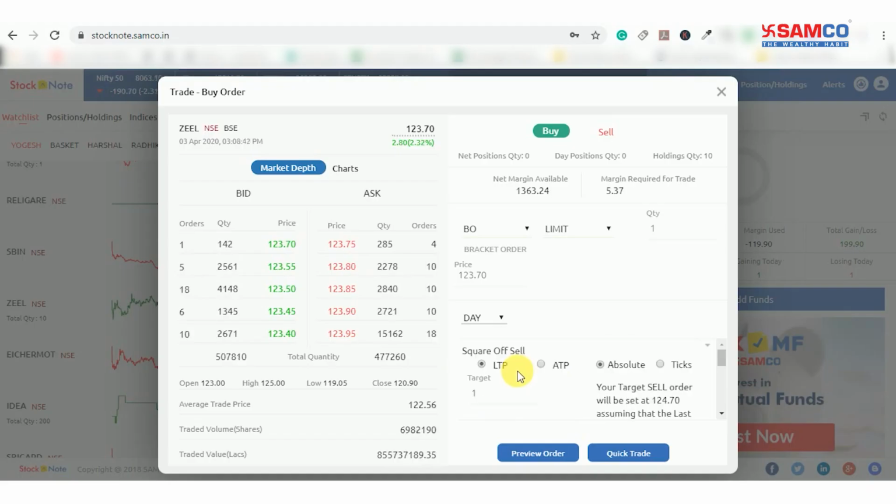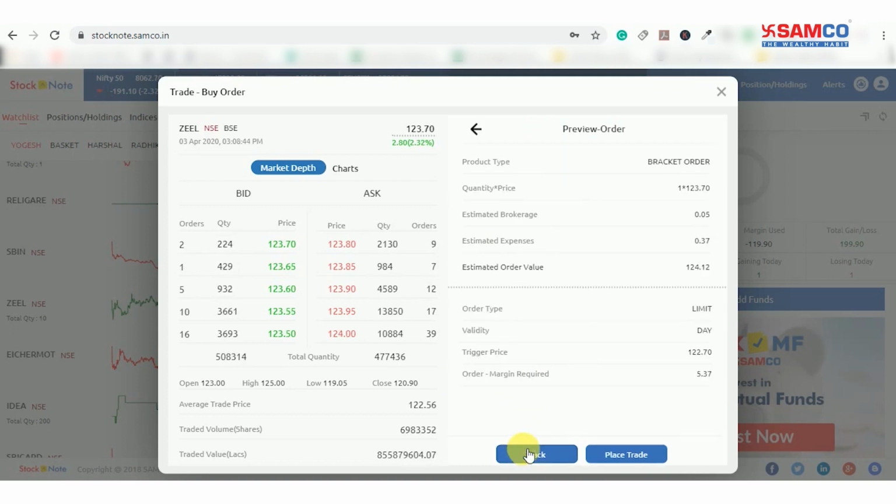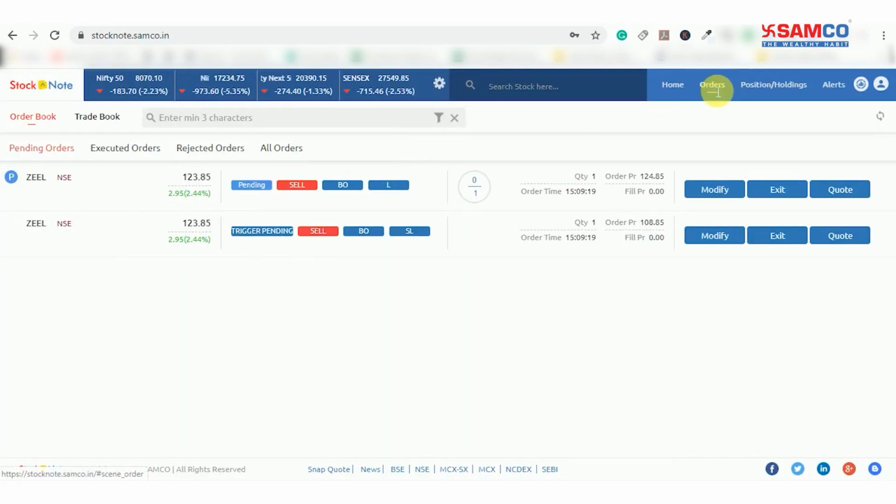Now, to preview your order, click on the preview order button to verify your order, and to place your order, click on place trade. Now to check your order, click on orders, and here you will see your pending orders. As you can see, there are 2 pending orders. First order is your target order and the second is your stop loss order.